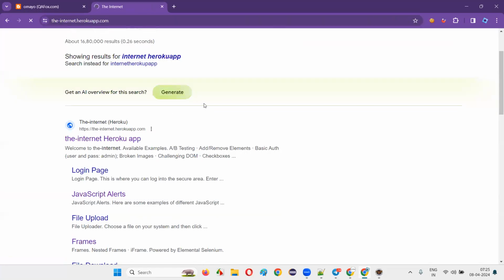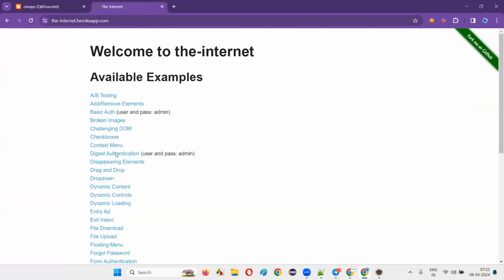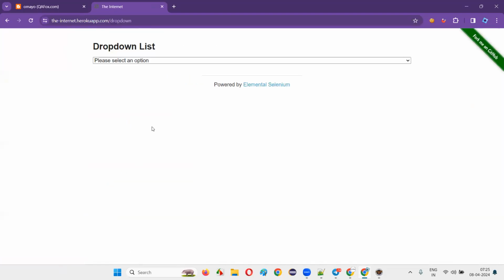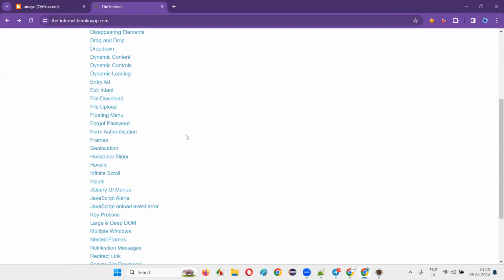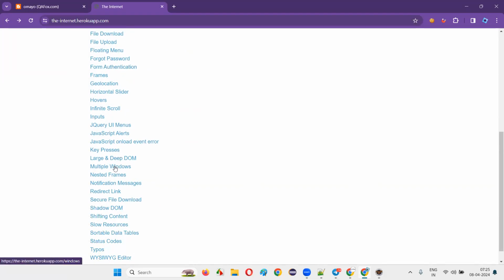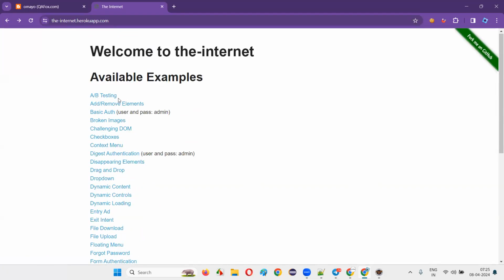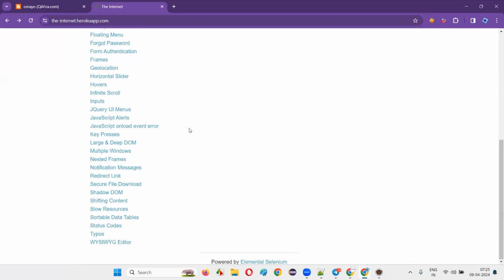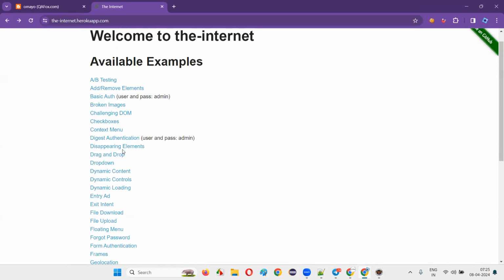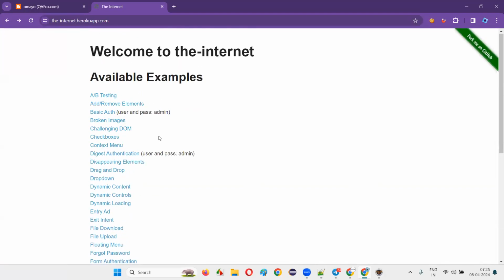Just take a different application, just for a change. So drop-down fields, only drop-down fields are there. Are multi-selection box fields there anywhere in this application? IJKL, multiple windows are there, but multi-selection box fields are not there here. Okay, I don't think this website has that.